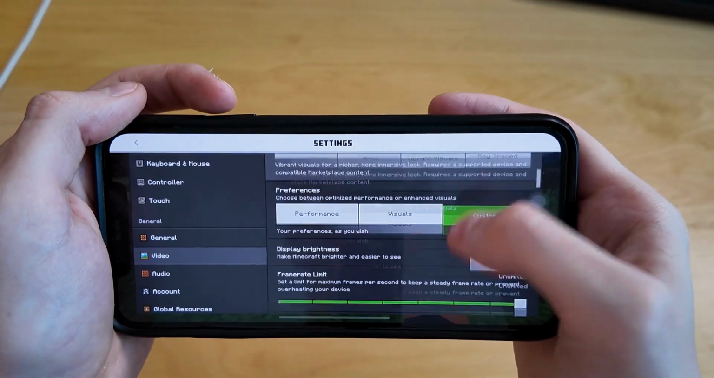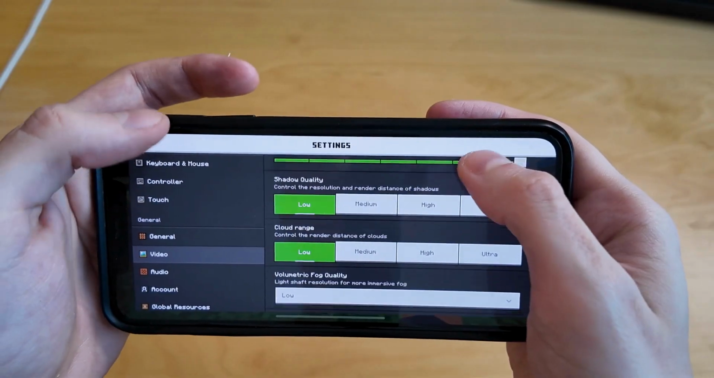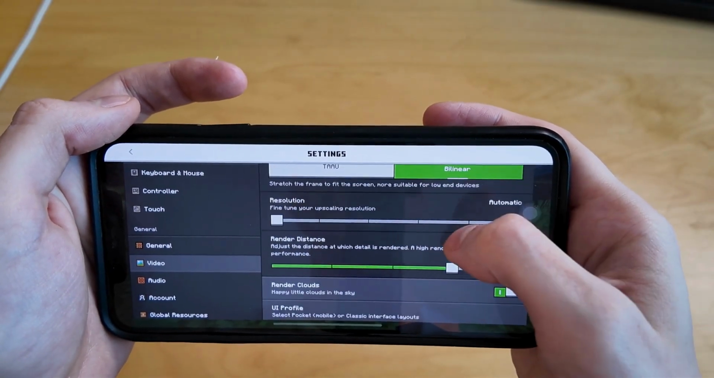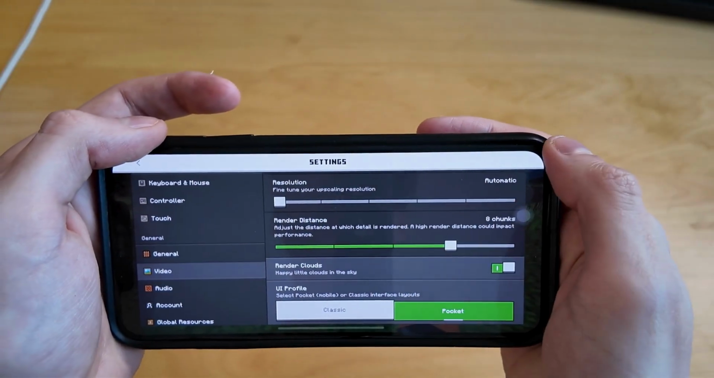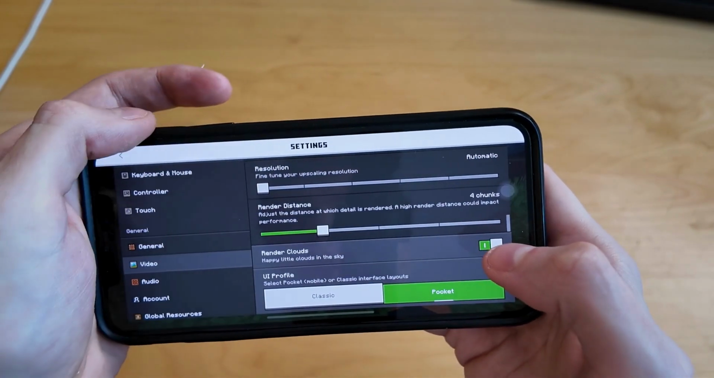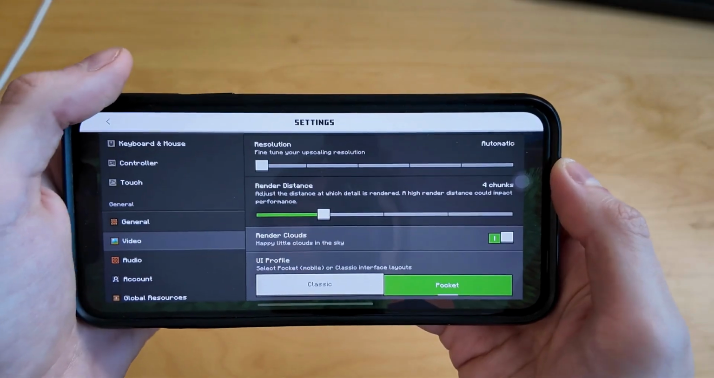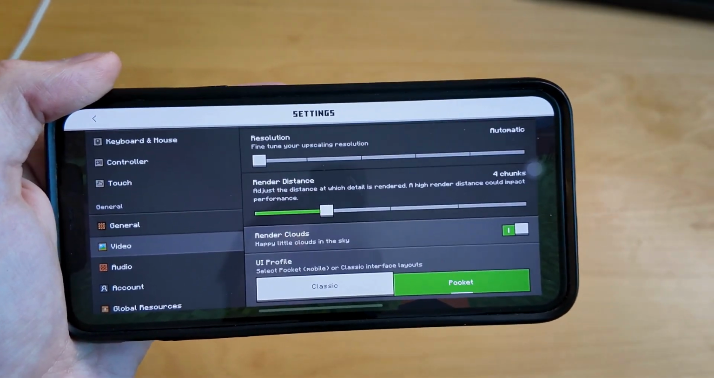And then in here, make sure to set all of this, so the shadow quality low, cloud range low right here. All of this right here should be set on the lowest settings. But the most important one is this render distance right here. So if you have this one really high like I do now, switch it to 4 instead here, so 4 chunks. This will help a lot of you that actually have problems with your Minecraft app crashing.